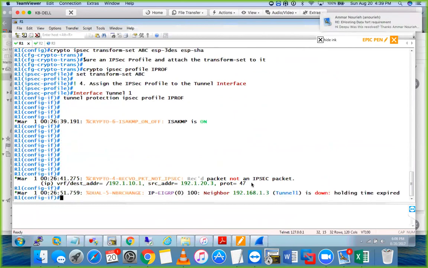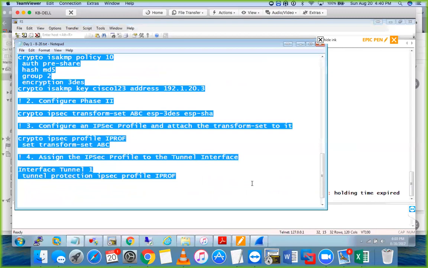What should happen to your EIGRP neighbor relationship? It's gone down because one side is encrypting, the other one is not. So how do I bring it up? Configure the same thing on the other side.